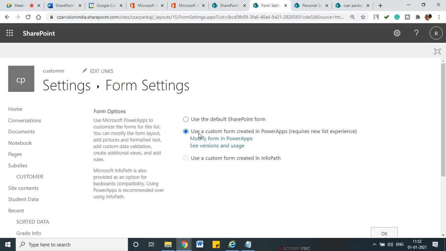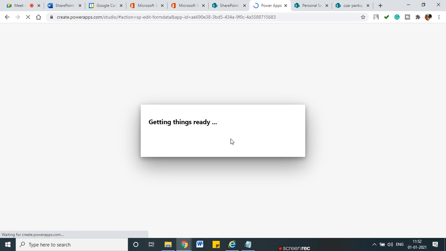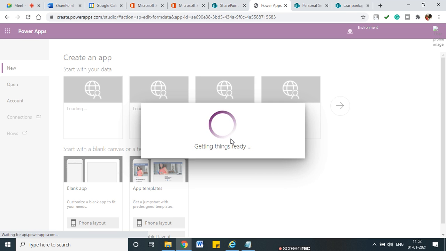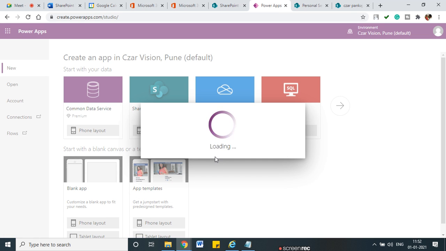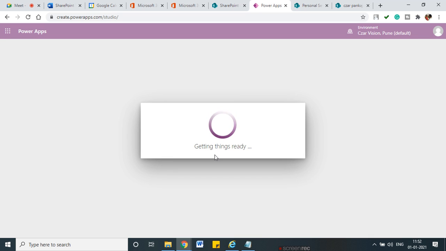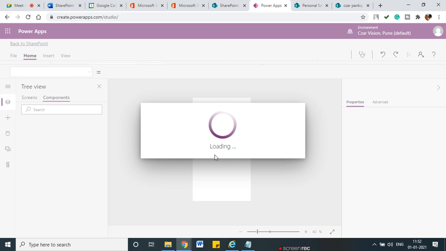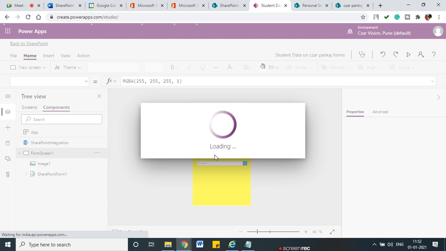Okay, so here you can see I can click here and see create in Power Apps. And if you say modify form in Power Apps, see versions and usage. So if I click here, it will open in Power Apps. As of now we are not in Power Apps, so we'll not deep dive into that. I'll just show you how it opens and how we can customize things. Okay, so just open the Power Apps. Hi Raju, choose your country. It requires some basic details. Getting things ready. Power Apps is widely used to customize the forms, as well as to create custom apps. Okay, let me open the Power Apps.